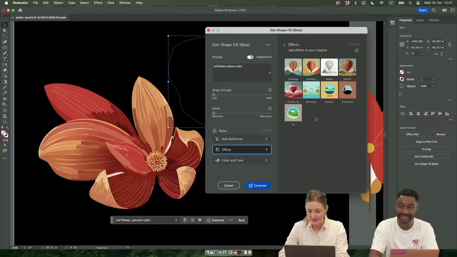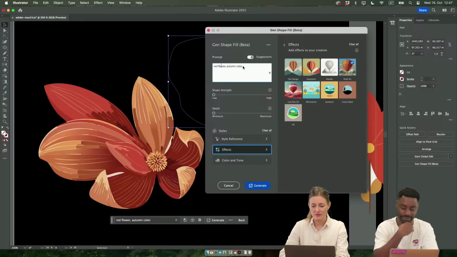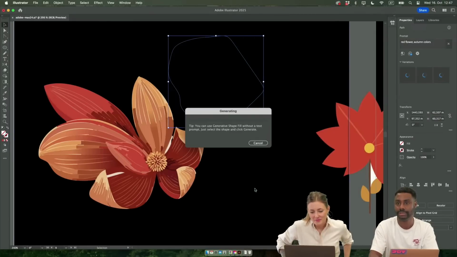Now we go to the effects. Let's say minimalistic or isometric or flat design. The options. Should we go for pixel art? Yeah. Red flower. Treat yourself. Let's go for nice colors, pixel, and we want a lot of detail. And medium shape strength. Okay, let's see what it pops up with.